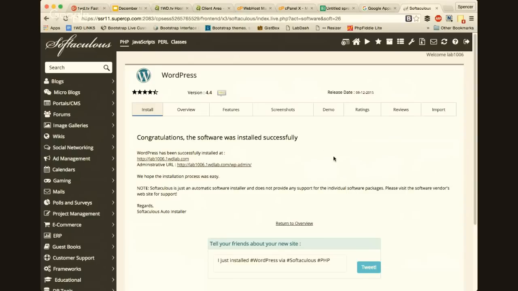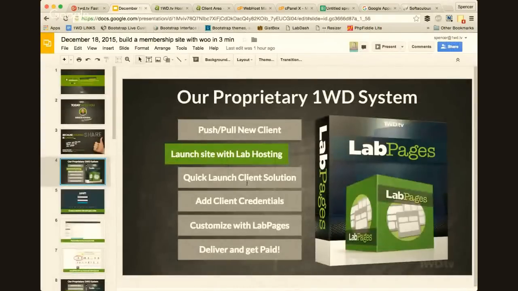Now, next thing is we want to make it even easier, because when we use the system at 1WDTV in the stack, let's go back and review that slide here. We have what's called a quick launch solution. And the quick launch solution means that you don't have to literally assemble the theme, the child theme, the plugins, everything else from scratch every time. If you're doing that, it's okay, but you're wasting so much energy. So much energy. It's just ridiculous, because ultimately you don't need to do that.